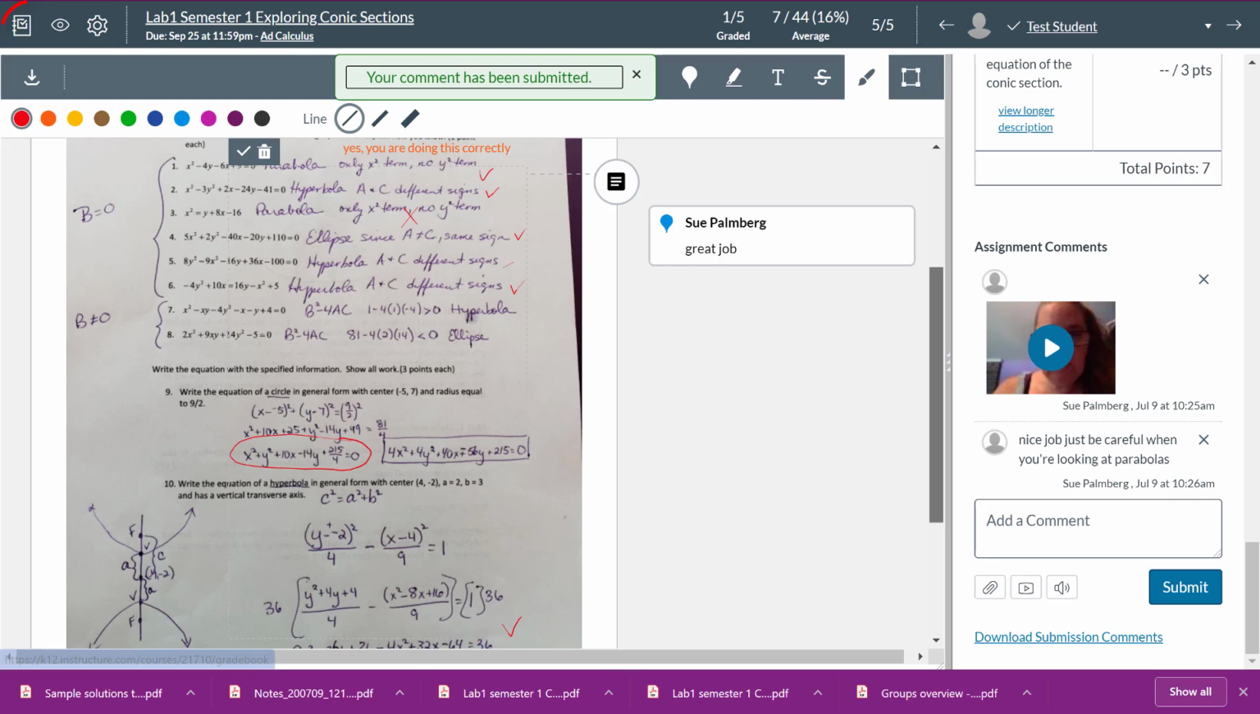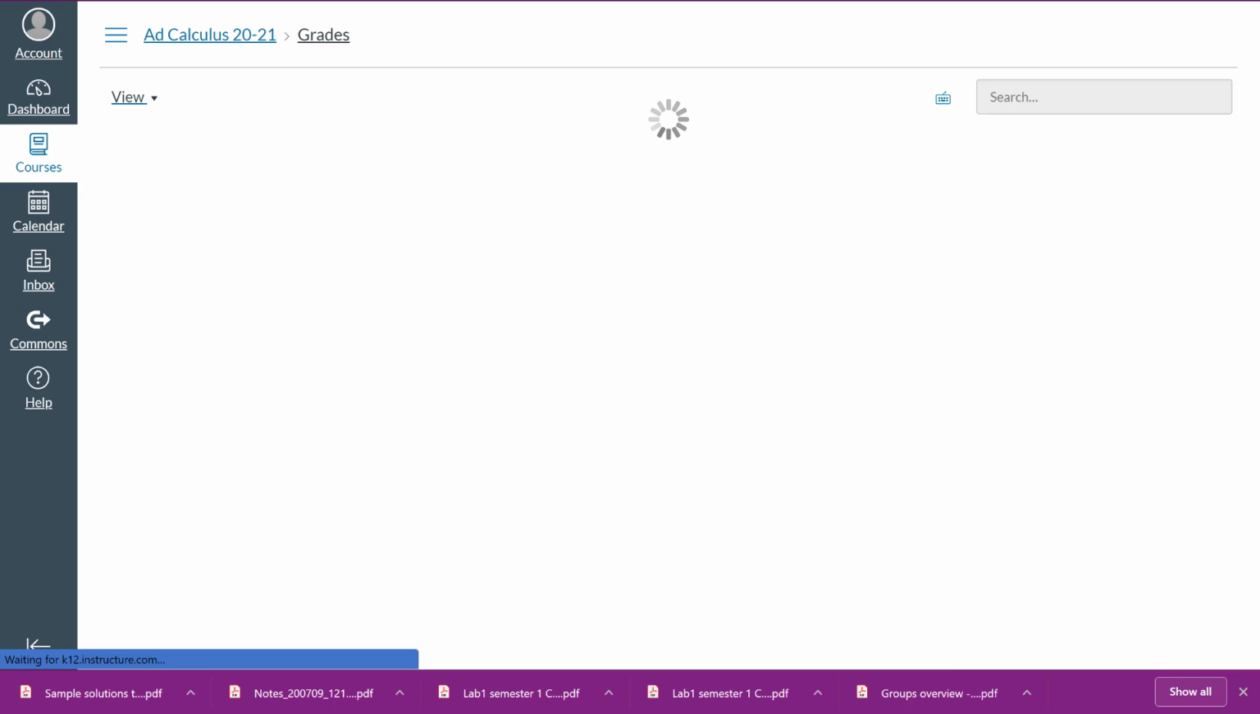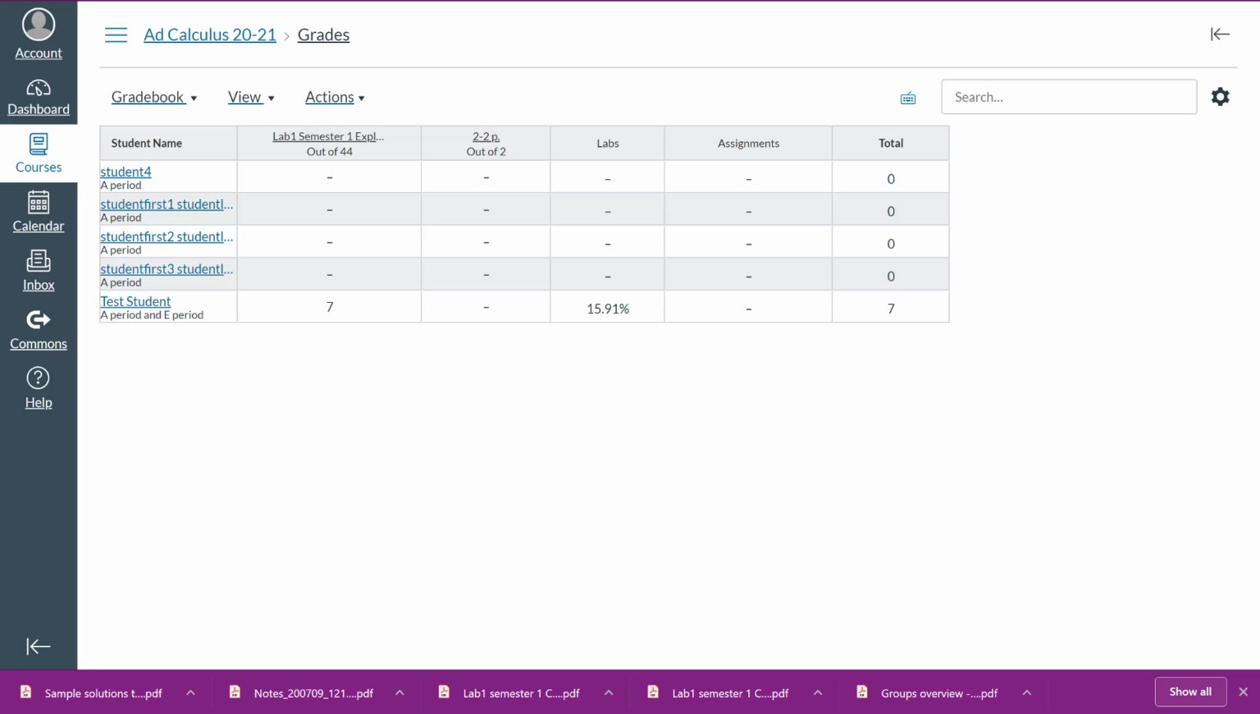We can go back to your gradebook, and we can see that the grades are there, and that was a lab, so it put it in the lab portion. Again, I didn't completely correct the whole thing, but since it was out of 44 points, it looks like we did really bad.